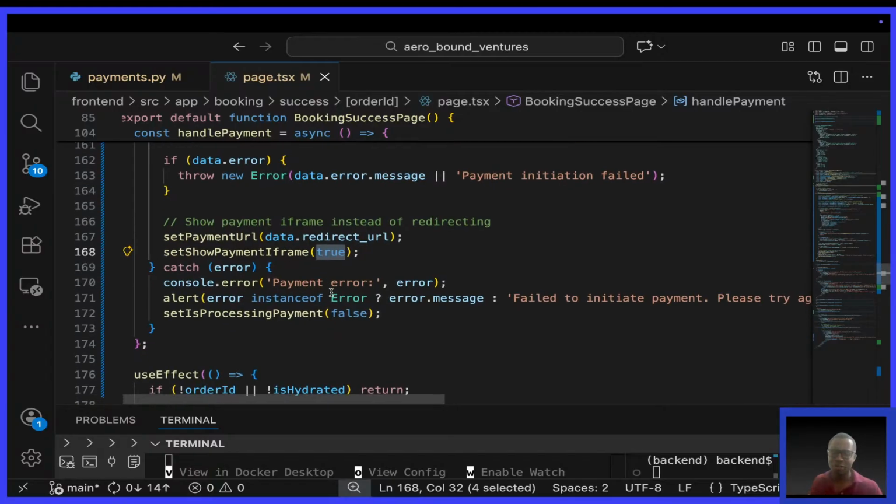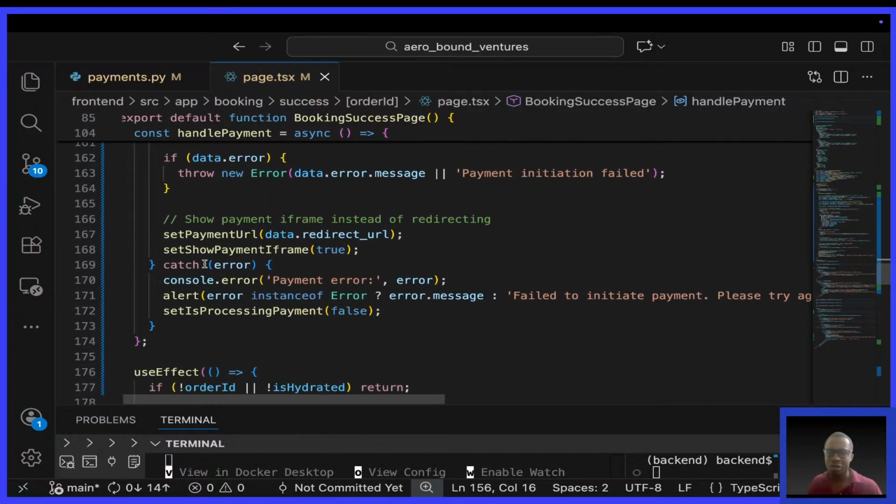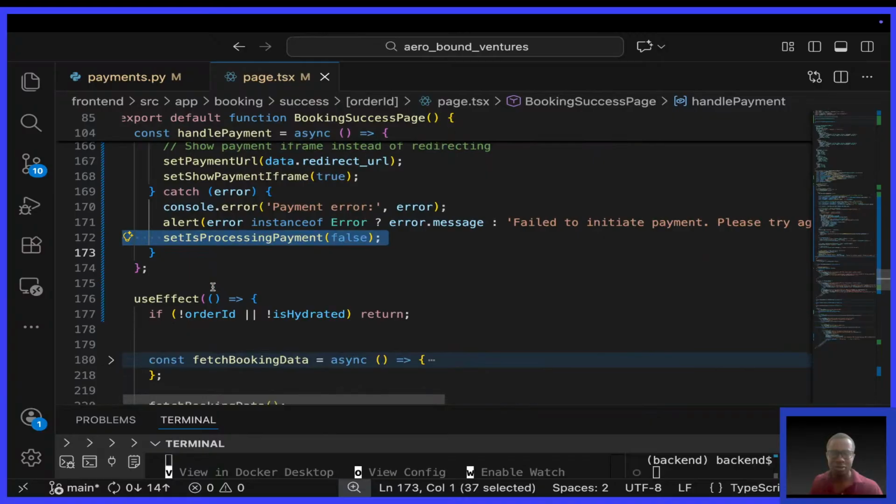Then I see all these errors which are being thrown, they will be caught, and then displayed, logged for debugging purposes, and then a simple alert. Later I'll change it to toasts. Then because things have now failed, I say set payment processing to false. That is how it works.